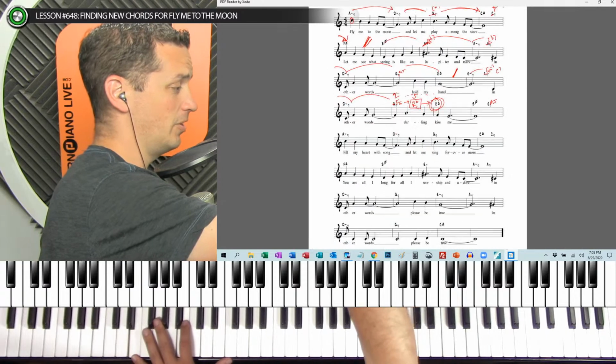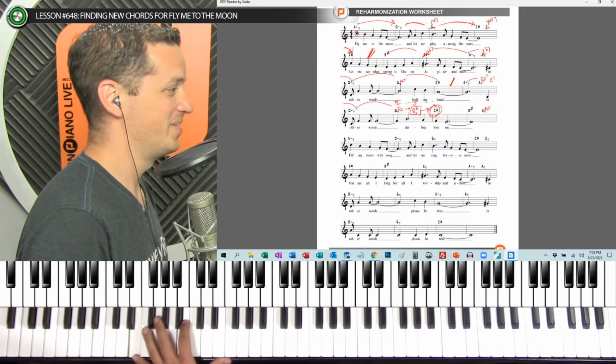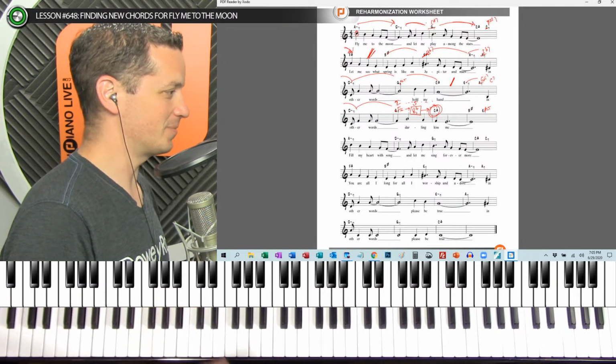Okay, and then I'm going to go back up and steal the chords from the top and see if we can get through this whole thing with our weird altered chords. I think this is probably enough for one day.